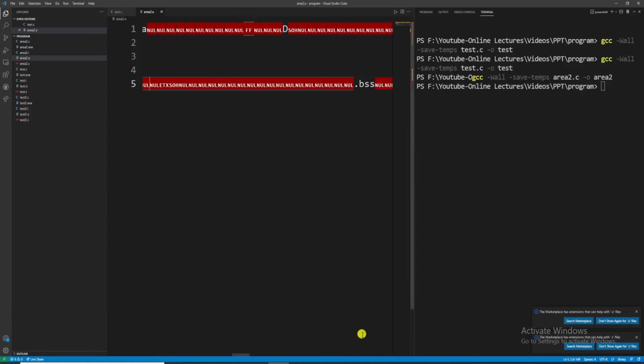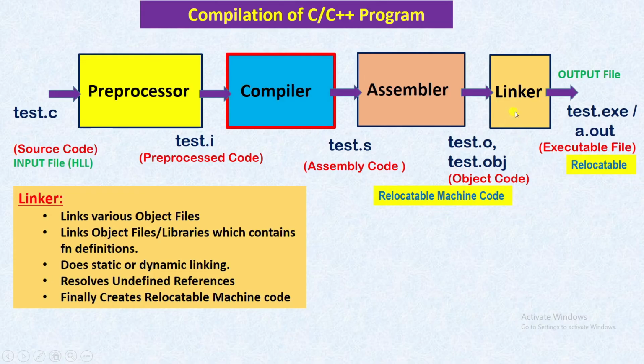Okay, now let's move to the next phase. The next phase is the linker. The linker basically links your various other object files with this test.o file, and after combining or linking all those object files, it gives you an executable file. So what is the content inside the various object files?